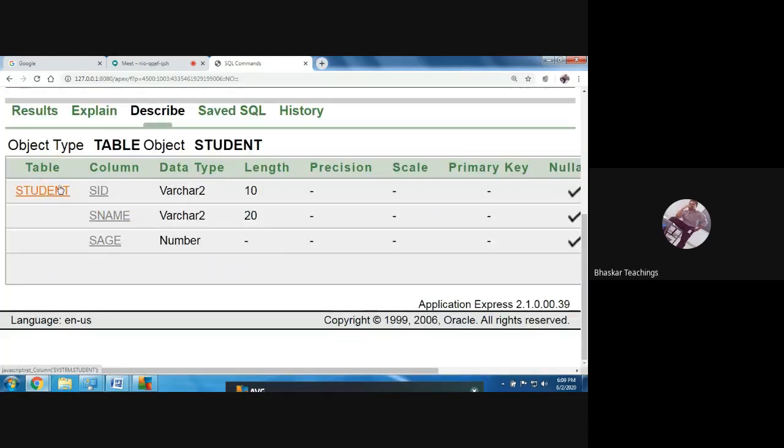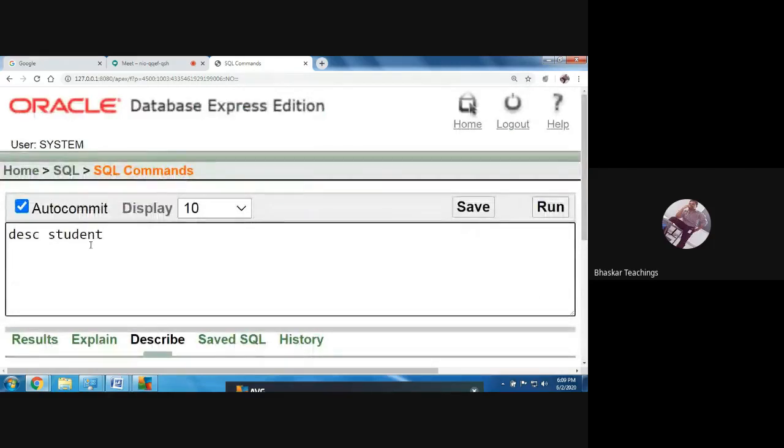The table name is student. The columns are SID, SName, SH. And the data types are varchar and number. We have given varchar, but it is taking it as varchar2. You will see when it comes to data types. You can mention varchar2 also, no worries. And the length here. Okay, fine. So this is the command used to check the design of the table. So we have successfully created a table.